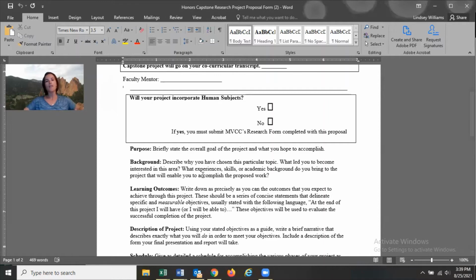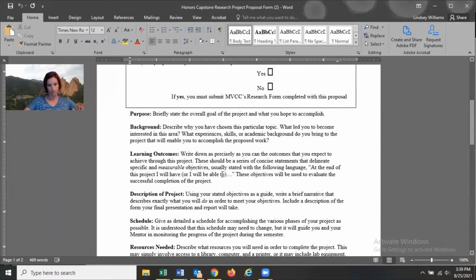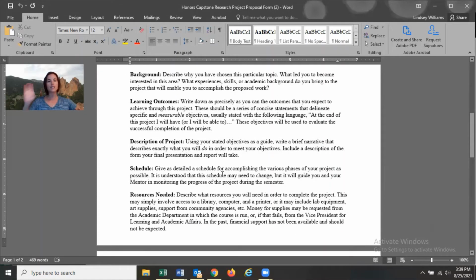Then your learning outcomes. This is what you hope to learn. A learning outcome is probably an unusual thing. It might feel unusual for you to be writing for yourself, because when you look at a syllabus, this can give you an idea of what a learning outcome is. If you look at any syllabus that you have in any class, there are learning outcomes on it.